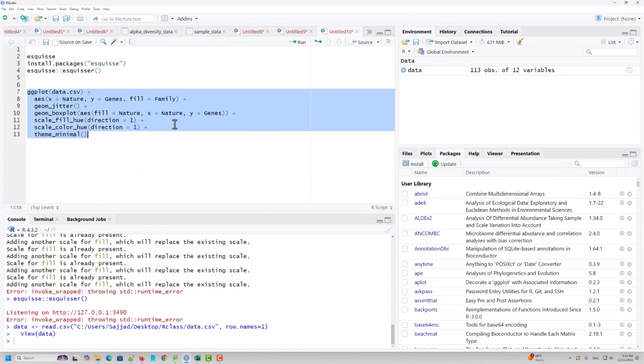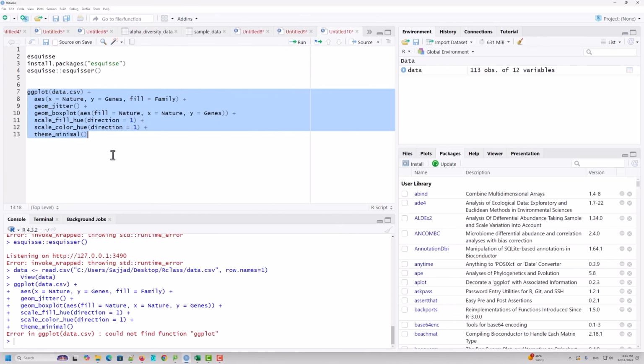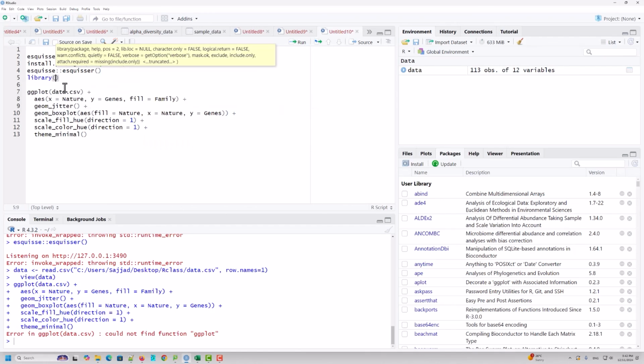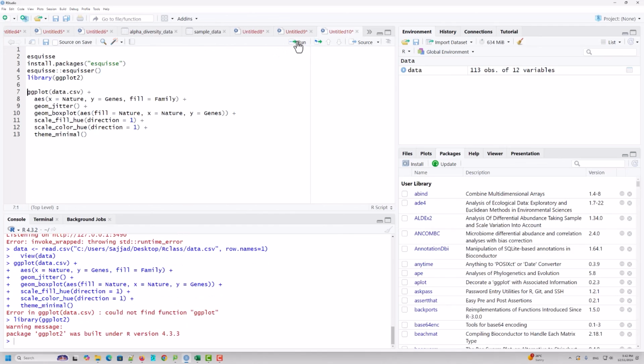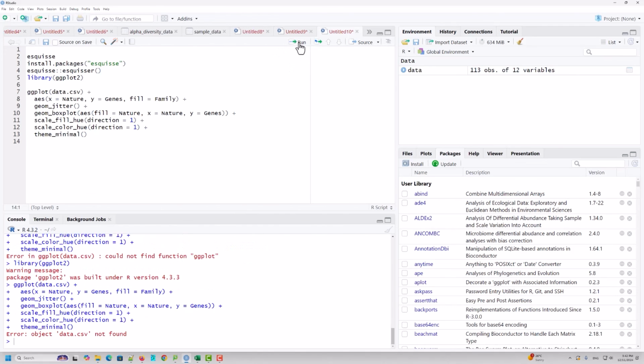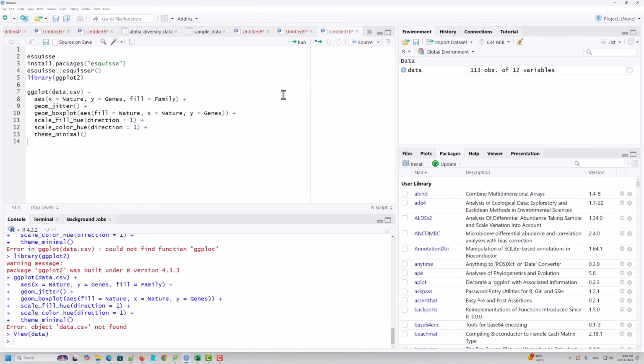Now I want to check if the code is working or not. When I run the code, it shows that it couldn't find the ggplot function. So it means that the ggplot function is not available. How will we make it available? We will write library and then ggplot. Okay, and then we activate this ggplot and run this code. Now you can see that it shows the data CSV file not found. Okay, because here you can see the file name is data, not data.csv.